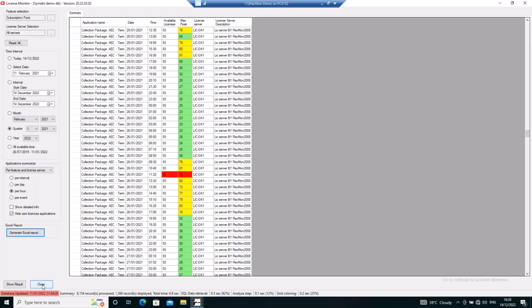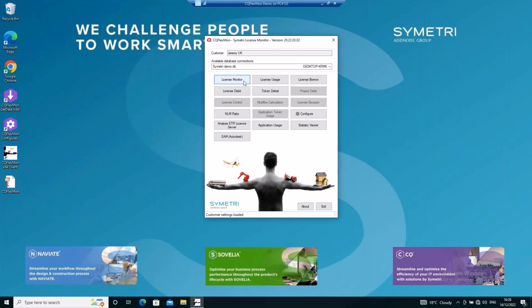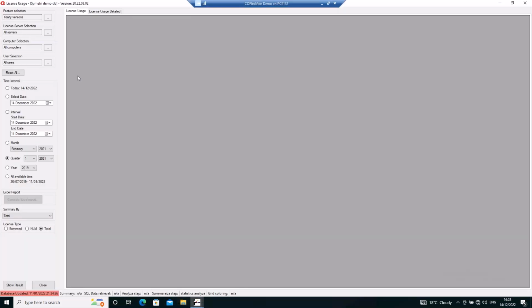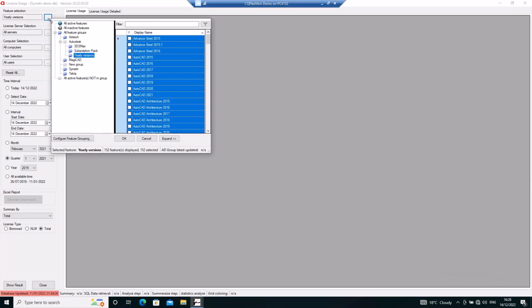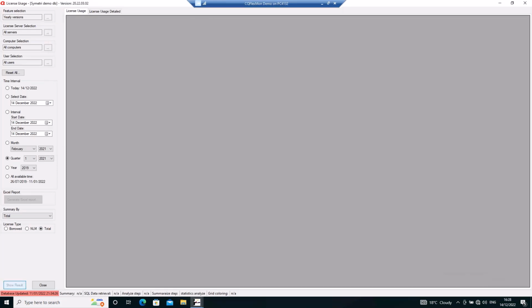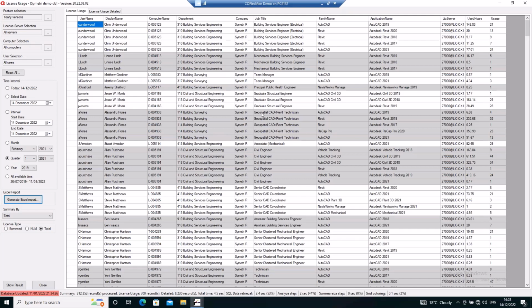So this is great for numbers. The license monitor will always show you the numbers, how many licenses you've got, and how they're utilized. But we want to start to dig into the information of who's using this. So this time we'll pick the actual yearly versions of the software and actually show the result of the same quarter of 2021.